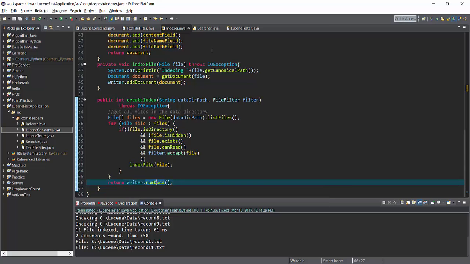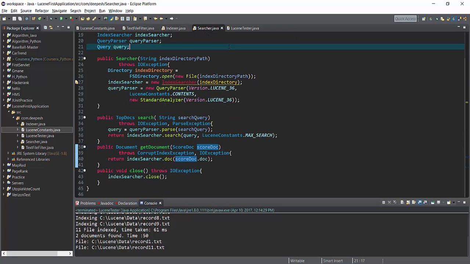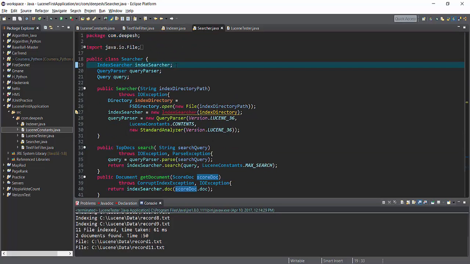So that's for the indexer .java class. Next, let's have a look at the searcher. The searcher is responsible for searching the user's query entered across all the indexes. The searcher makes use of three main classes, which are IndexSearcher, QueryParser, and Query.